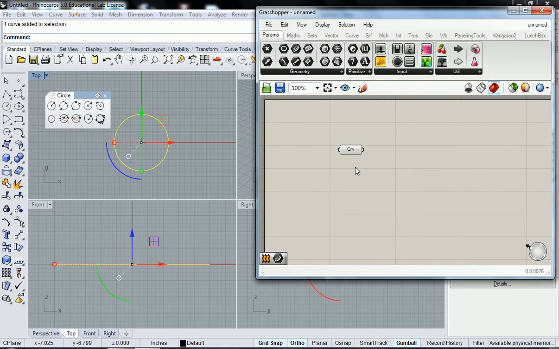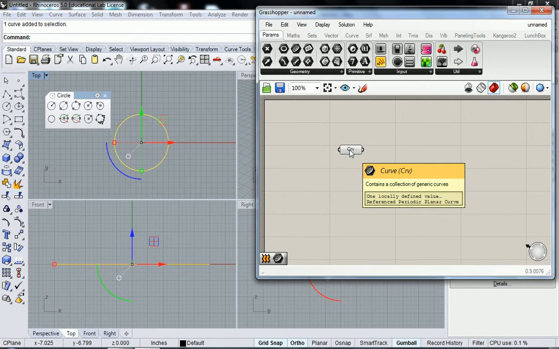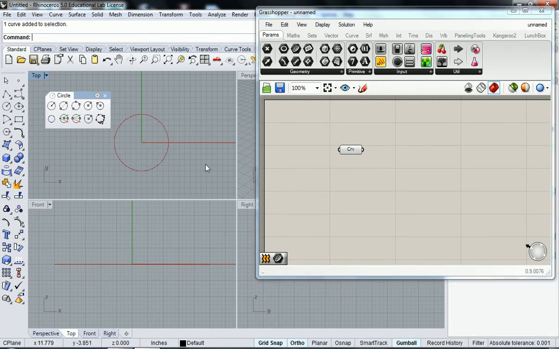So now you can see the component is no longer orange, right? It's gray. What does it have in it? One locally defined value. And what is it? It's referenced as a planar curve. So what I just did right now is I referenced this geometric circle from Rhino into Grasshopper. So I'm kind of doing things the opposite of what you would expect.